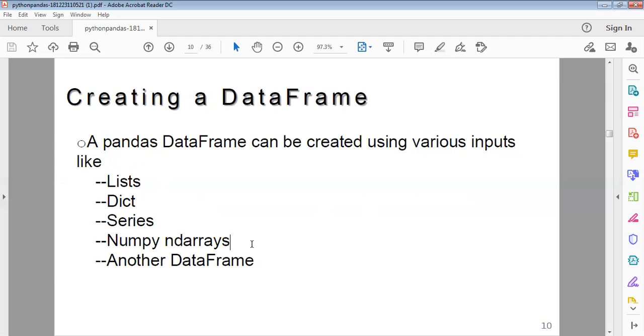Kindly look at all these topics before you come to this, because you won't understand what a list is or what a dictionary is if you don't know. So NumPy ndarrays and the data frame. But the very important point is that a data frame can be created from a list, a dictionary, a series, and also a NumPy array. So these four are very, very important.